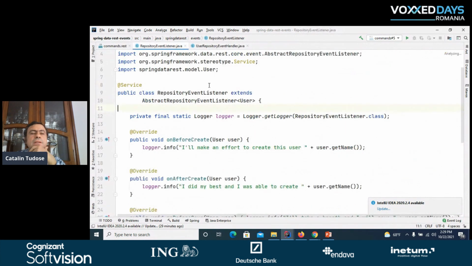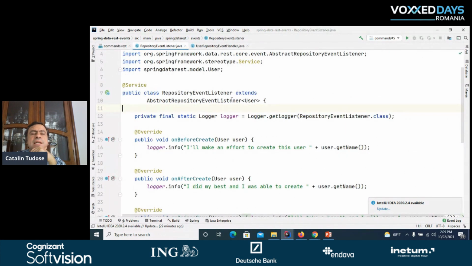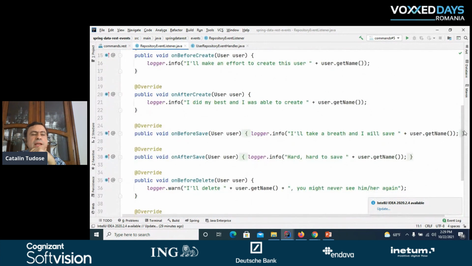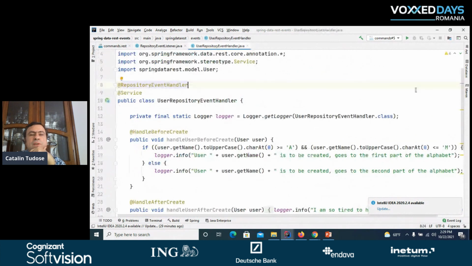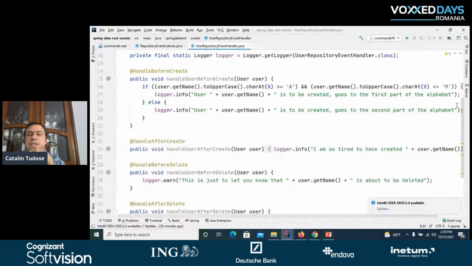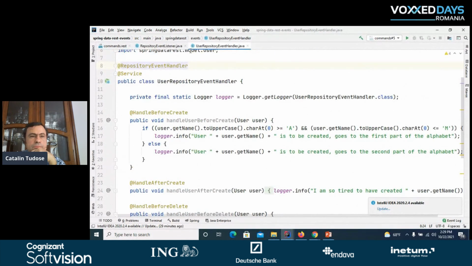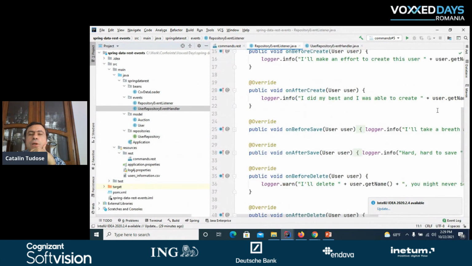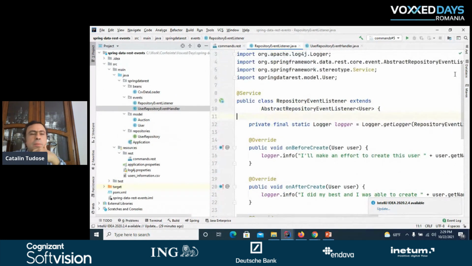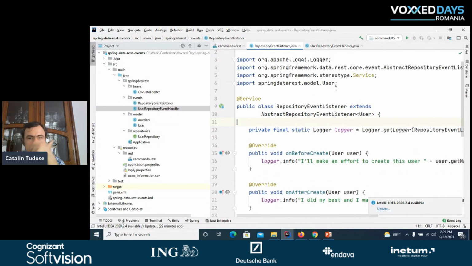What you see here, that listener extends this abstract repository event listener, and I am overriding these methods, while here repository event handler is just annotating these methods. So they are annotated here. They will be automatically discovered by Spring Boot. Let's start this application.